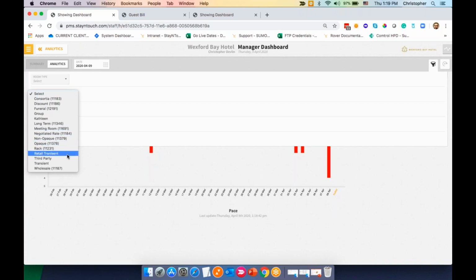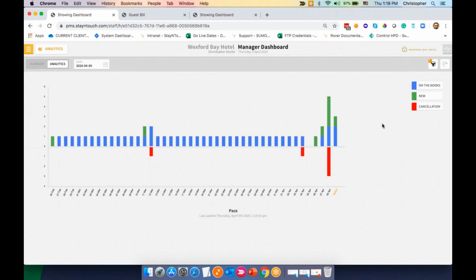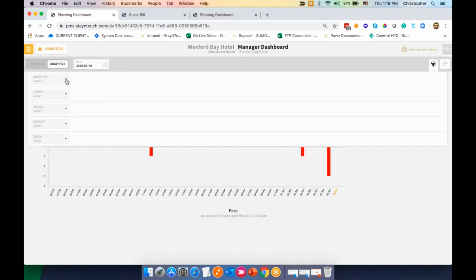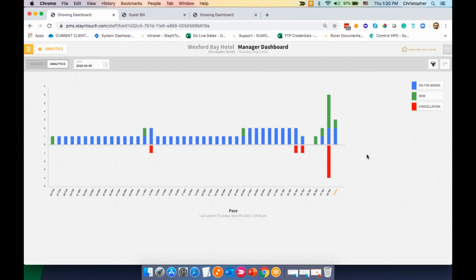So for example, if I want to take a look here at transient, which I believe most of this is, I can filter for just my transient reservations and see, is it transient that's having an effect here? Is it corporate that's having an effect here? So on and so forth. Again, for your suite room types, if you want to see how they're pacing, you can go ahead and choose your suites, so on and so forth. So a really great dynamic screen there to verify that your strategy is working and make any adjustments based on what you're seeing on these screens.